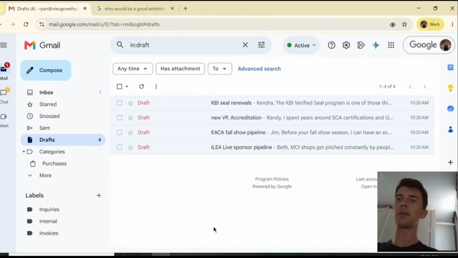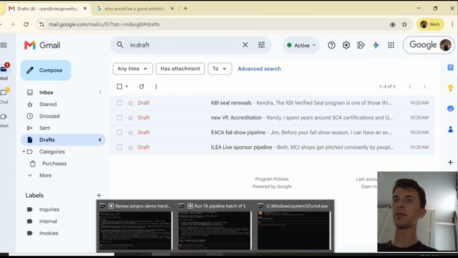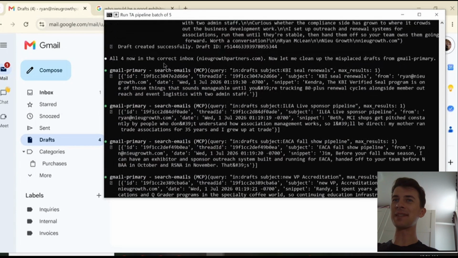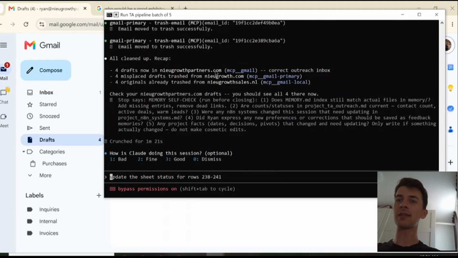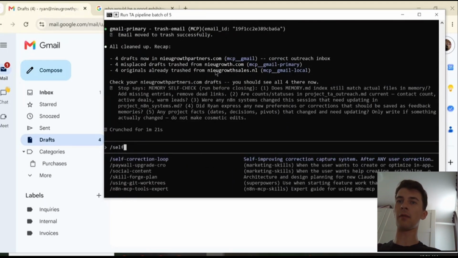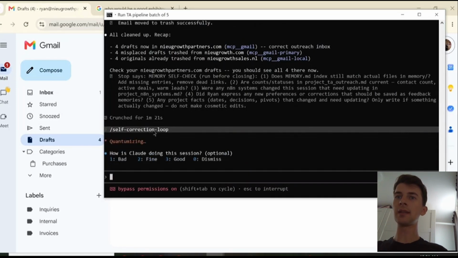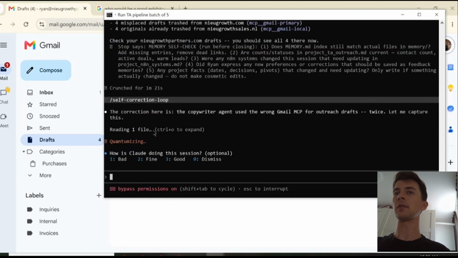It's just not there yet. That's fine. It's part of the process, right? I did have to help it along because it put it in the wrong inbox twice. So one of the things that I like to do at the end of every one of these runs is run this self-correction loop skill, and it'll identify its own problems and then go back and write into things like the memory or other instructions.